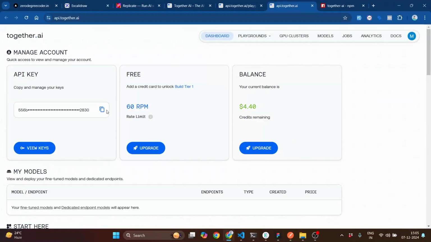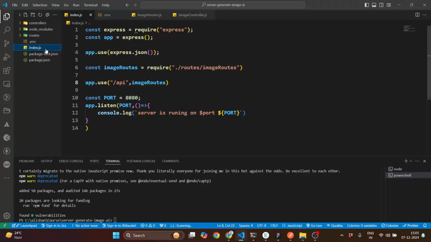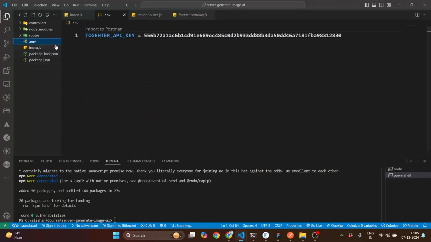After that, you have to copy this API key. So I'm just adding my API key. You guys have to sign up and add your own API keys instead of mine. Okay.